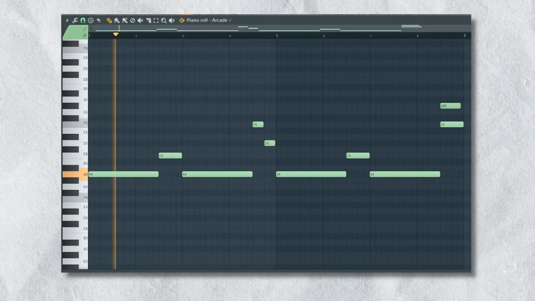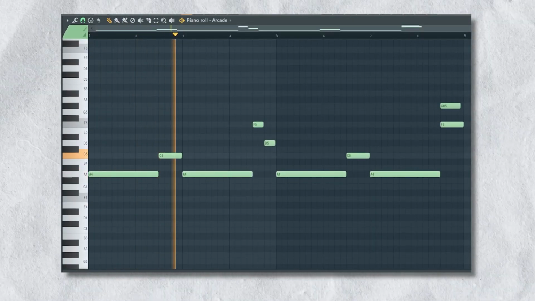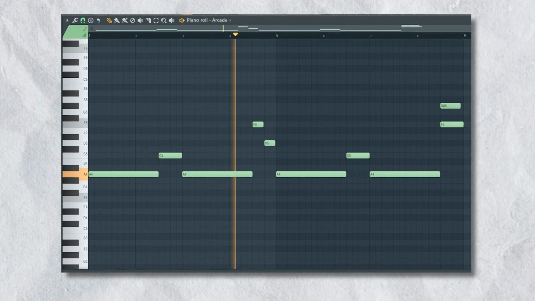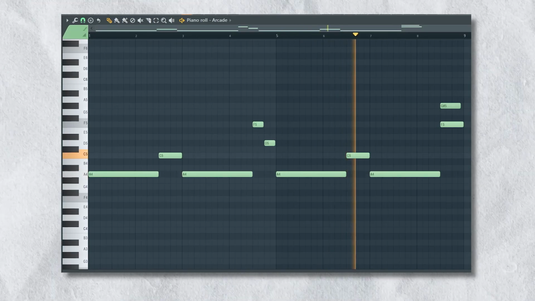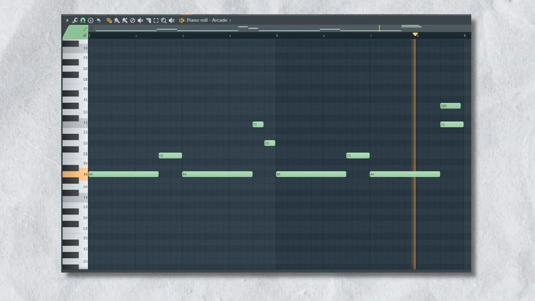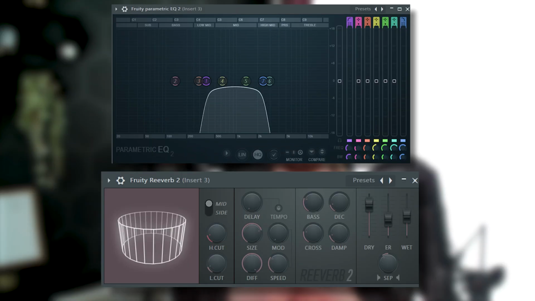Finally, for the last part of the melody, all I added was these vocals from Arcade sounding like this. Then for the hook bit, I wanted it to fit in a lot better, so I got the same vocals and I pitched it up an octave, and I added these effects.